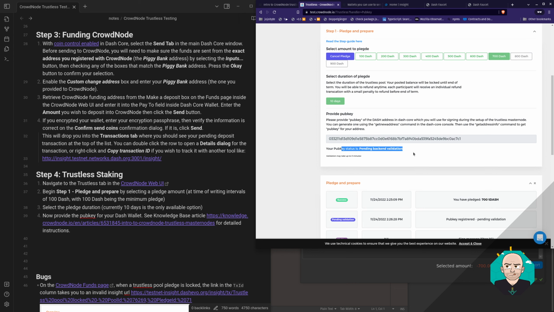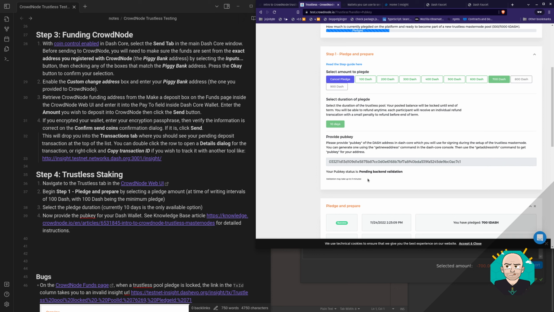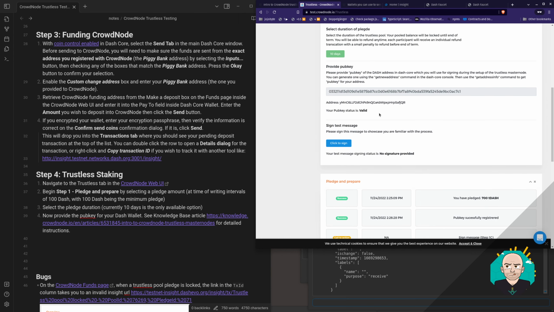So we'll wait, and it says about 10 minutes sometimes. Well, actually, it says may take up to 5 minutes, but sometimes it says 10 minutes. In any case, it shouldn't be that long. It's usually under a minute. All right, and it looks like it's validated the pub key.